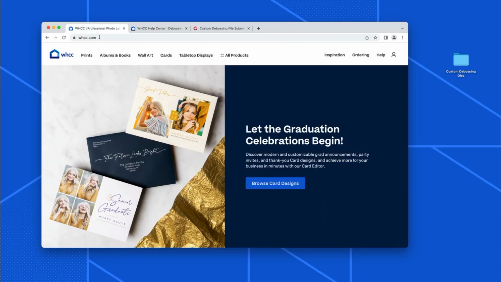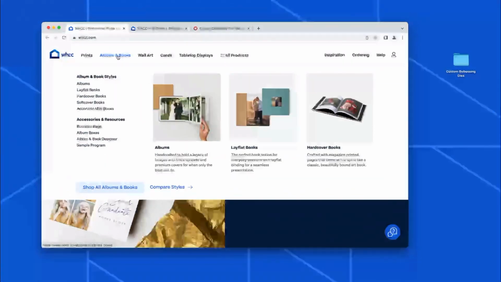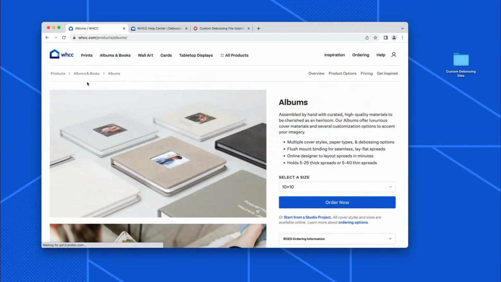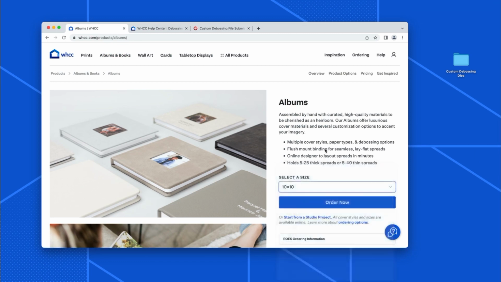So what you're gonna do is we're gonna go back to our home page here. And when you're ready to place your album order online, again, you're still gonna go to that albums and books section, you're gonna click on albums, and boom, right here, that big blue order now button. This is where you're gonna get started. You can make sure that you select the size album that you wanna order.